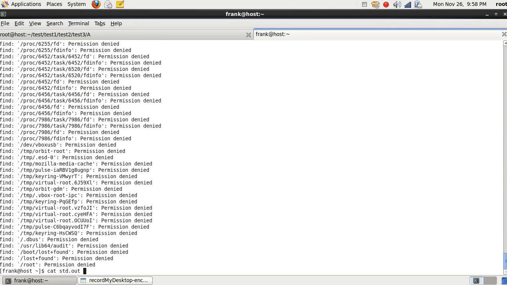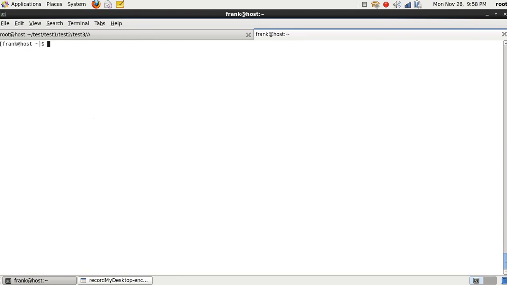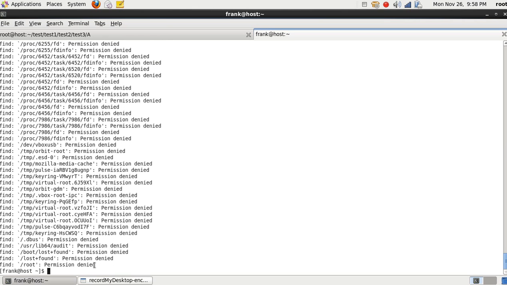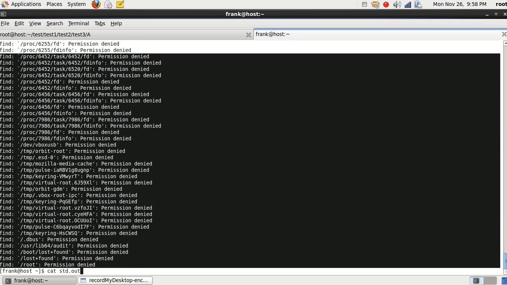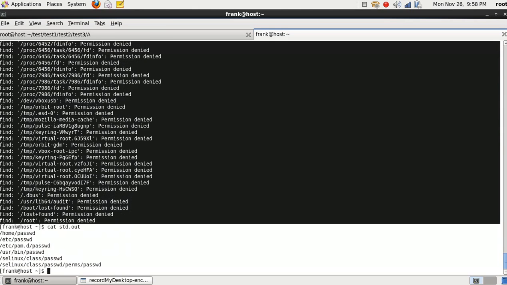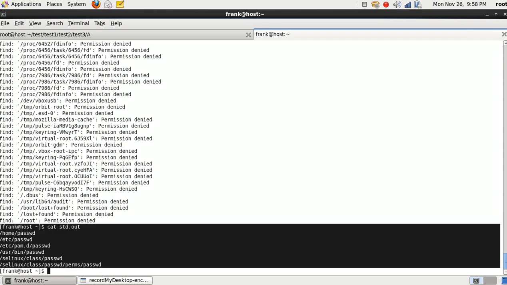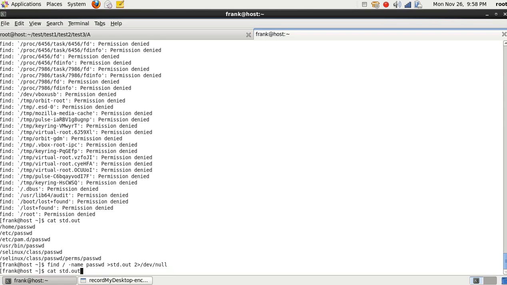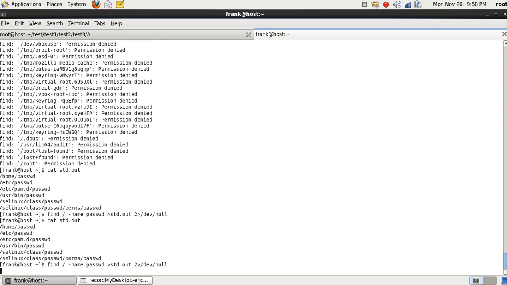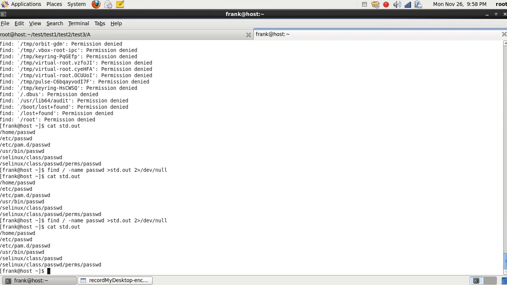So if I do this, and I redirect standard out to std.out, right? I'm not redirecting standard error, so it's going to show up on my screen. Okay? And I cat std.out. That's what shows up, right? I do it again. This time I'll redirect errors to dev null, my garbage disposal. Okay? I cat standard out, and that's what shows up. Do it again. Cat standard out, and that's what shows up.